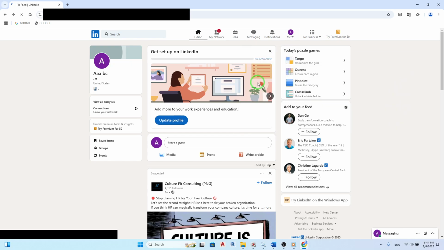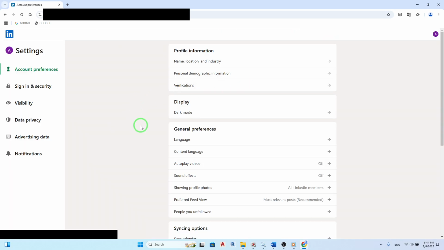Now that you're in the Settings menu, you'll want to focus on the Account Preferences section. Click on it to reveal more options related to your account settings. Under Display, you will find an option for dark mode. Click on this to proceed.